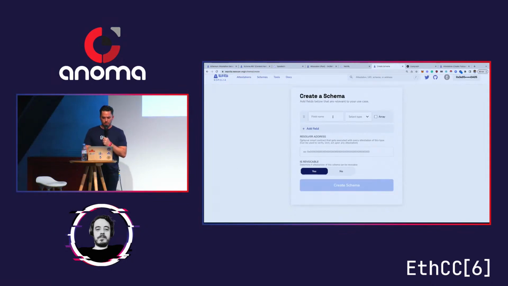So if you wanted to create something like an event, you might want event name. And I'm doing this typing kind of like my dad with 2 fingers. So give me a second.